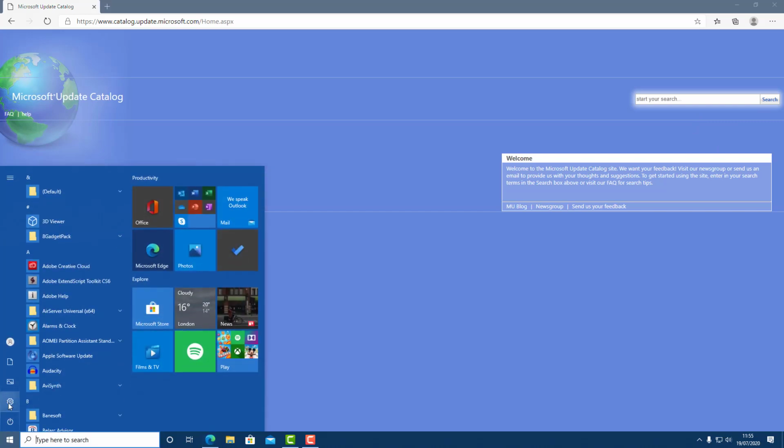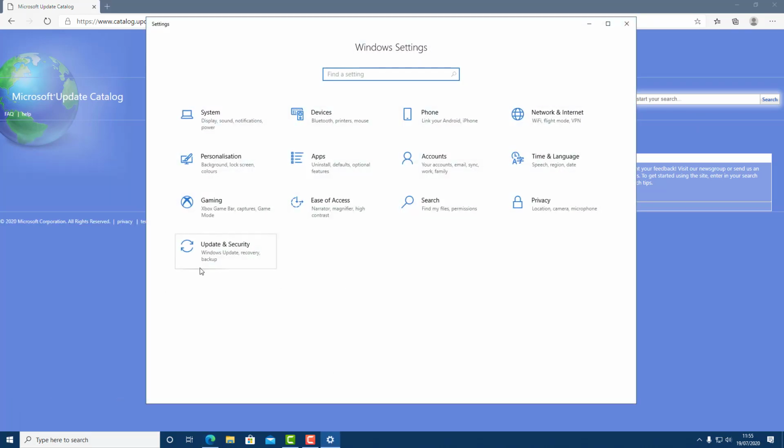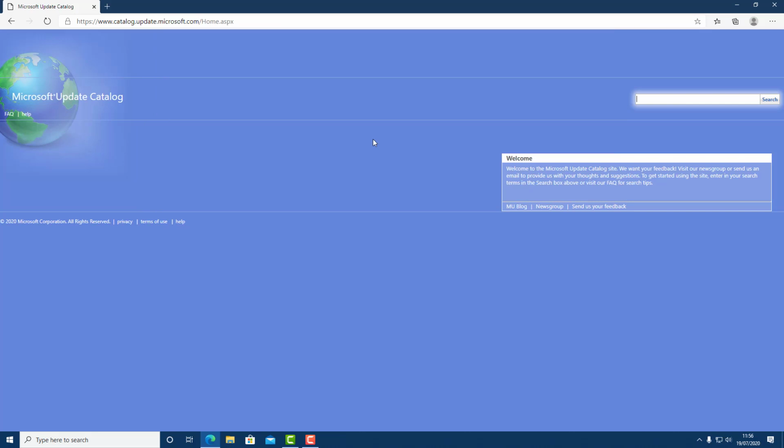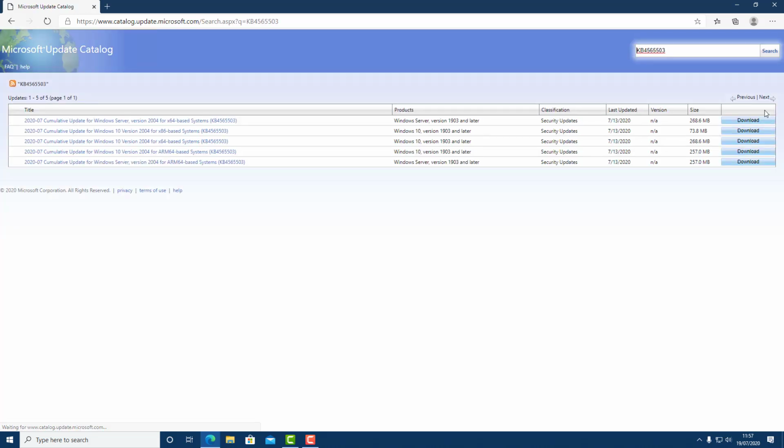I have in my settings an update, so I came up with an update name. It's a code actually. It may seem as a code to users not familiar with this. It always starts with a KB and then a number. So let's search it, and then we will find there are 5 options. Each option is based on a different system. For example, x64 based system, it means you have a 64-bit processor. But as you can see, this is Windows Server, so it means it's not for Windows 10.